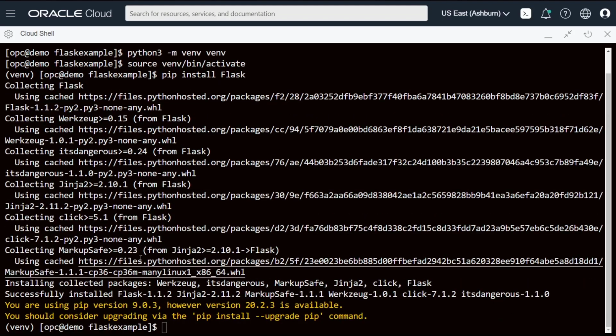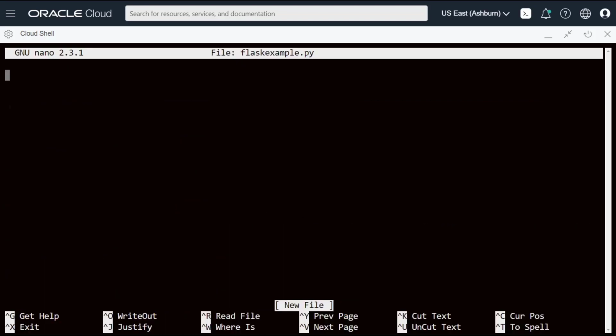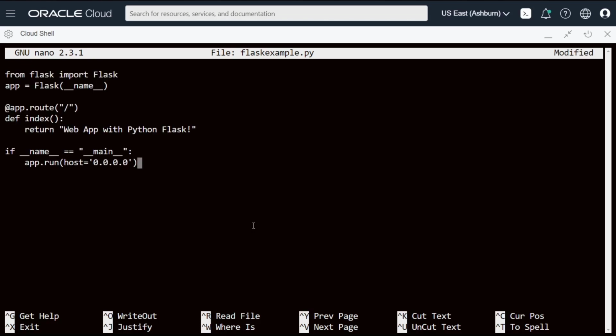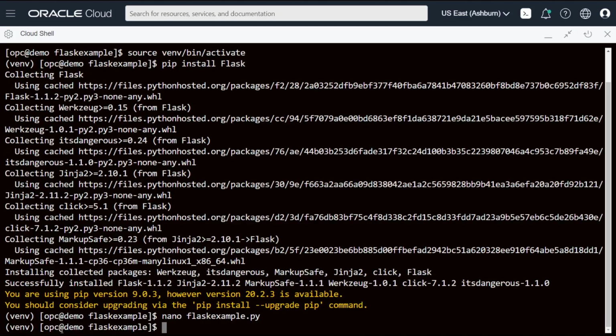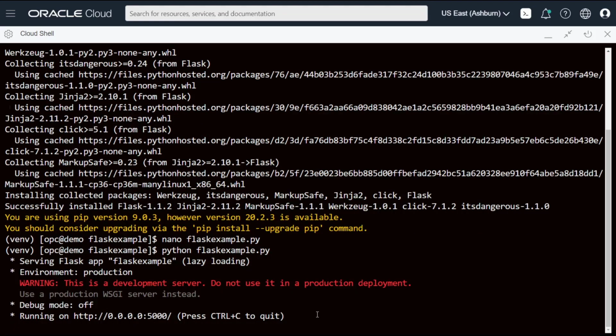And now that that's done, I'll use nano to create a new Python file called flaskexample.py. I'll paste my app in, and I'll have it listen on the default port, which is 5000. I use Control X to exit nano. I'll hit yes and hit enter to save it. Then to run my new app, I'll type in python flaskexample.py. And you can see the app is up and running.